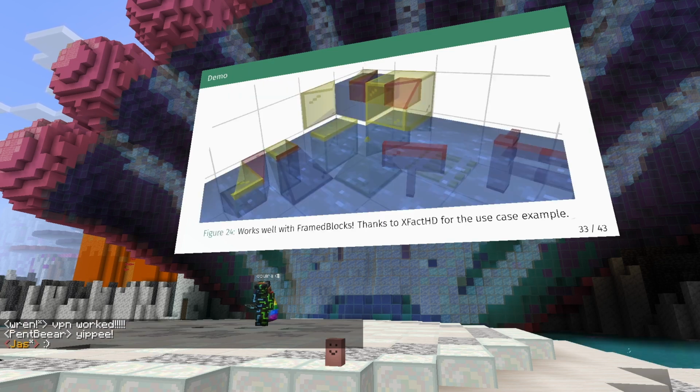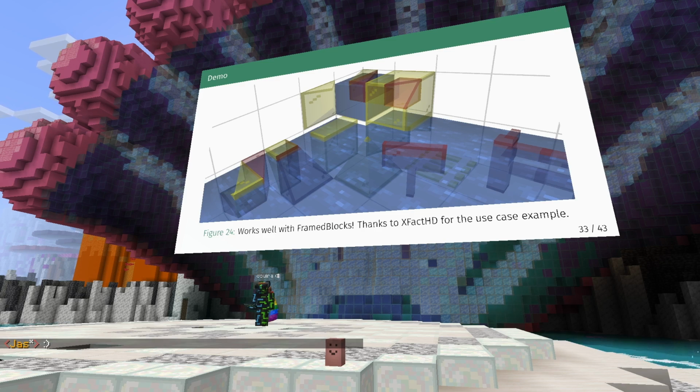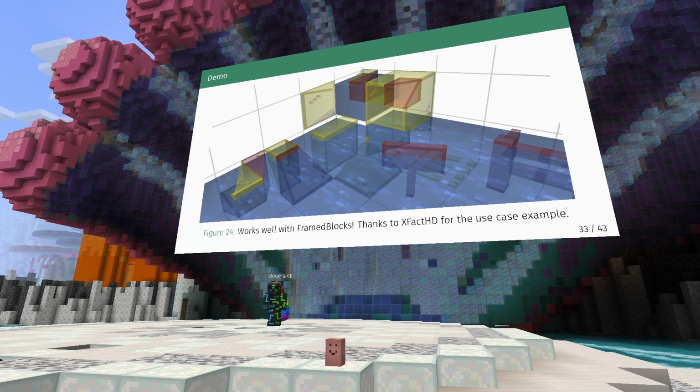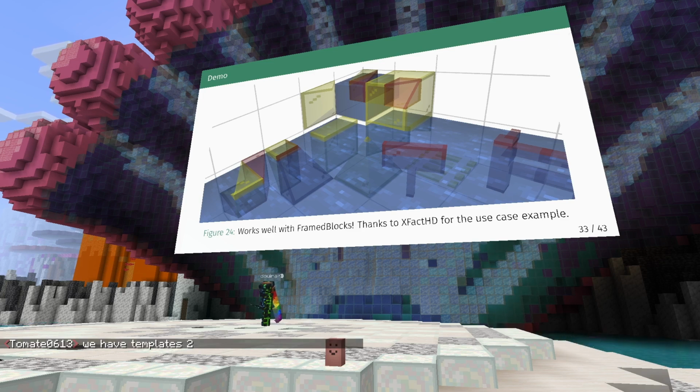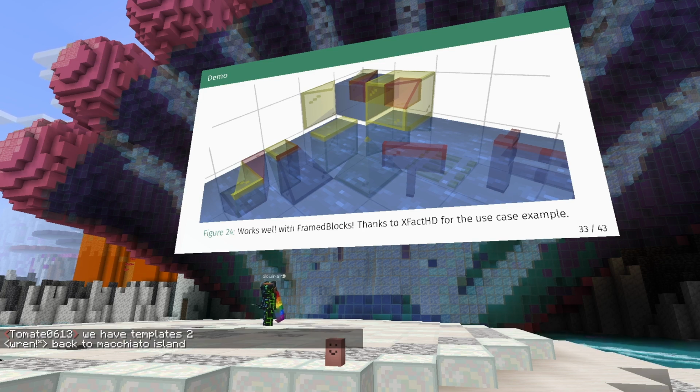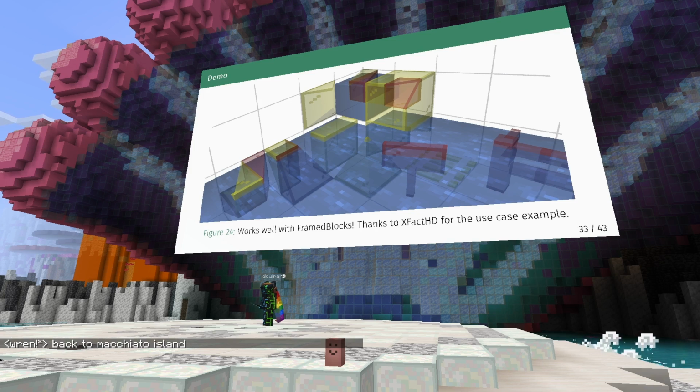Okay, so here's a demonstration of quad splitting working with framed blocks. I don't know whether that mod is in this mod pack, but I think we have a similar one. Right, we have templates too, which I think does basically the same thing. This is just the one that I used for debugging primarily. And it's been very helpful because this is like an actual practical use case.